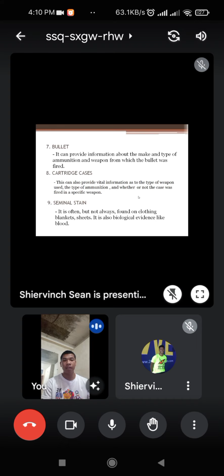A bullet can provide information about the make and type of ammunition and the weapon from which the bullet was fired. Evidence such as a bullet can show kung unsa ang klaseng baril na gigamit, whether it is a rifle or a pistol, and it could give big information whether unsa na baril ang gigamit.